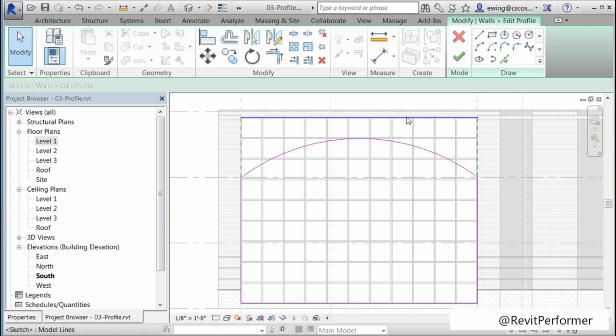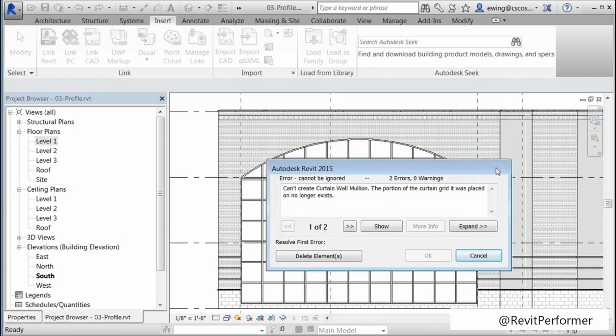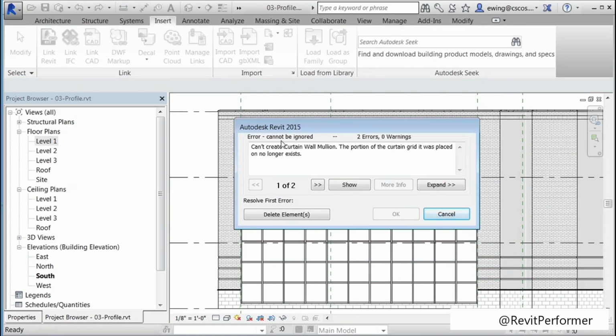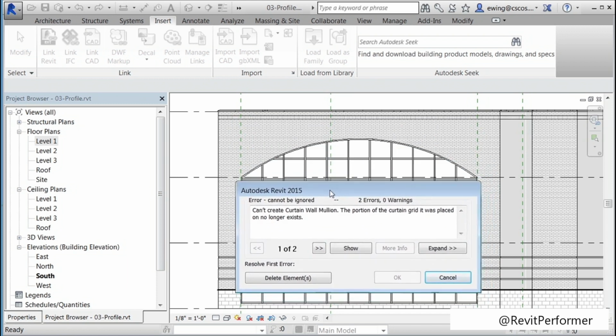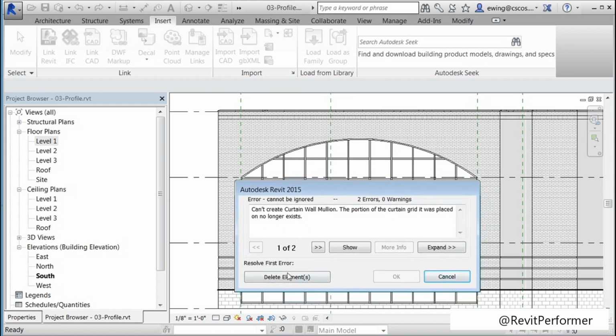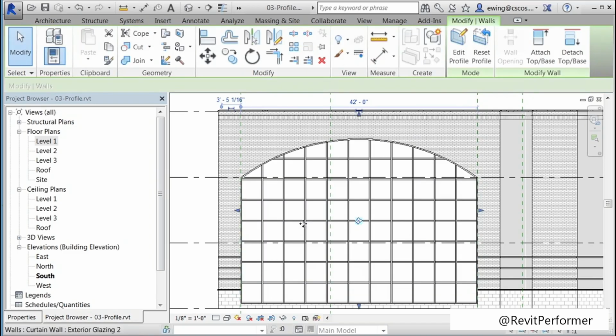So select this line here and delete it. Now that that's all set, let's click on Finish Edit Mode. Revit's going to give us an error that can't be ignored. A lot of times when we're making edits to a curtain wall, Revit wants to tell us that we need to delete some elements. If you remember, we had a bunch of mullions up in here. Revit wants to delete them. This is fine, so just click on Delete Elements.